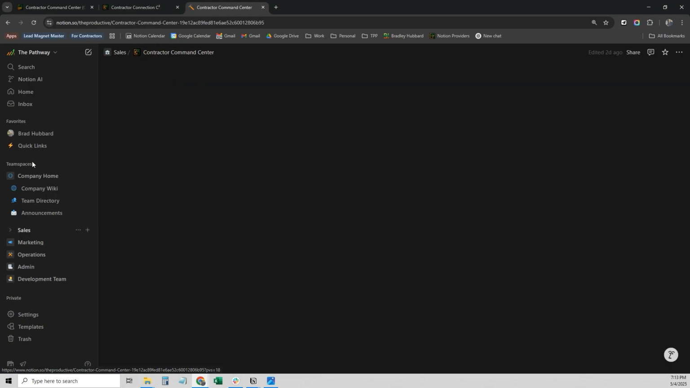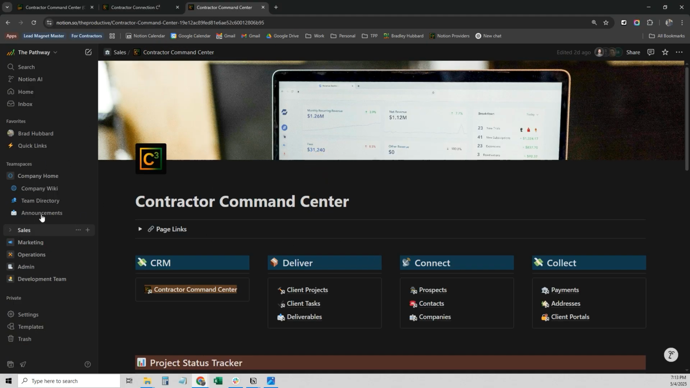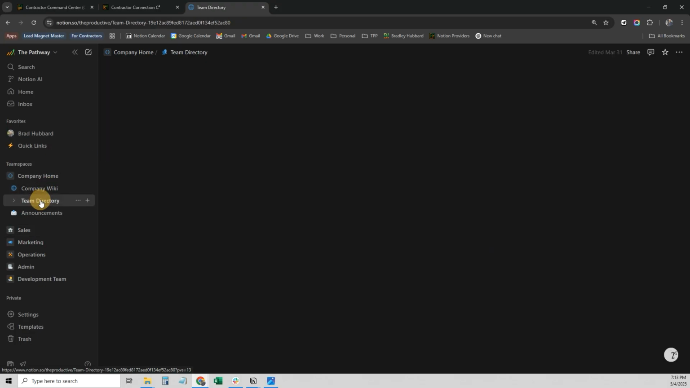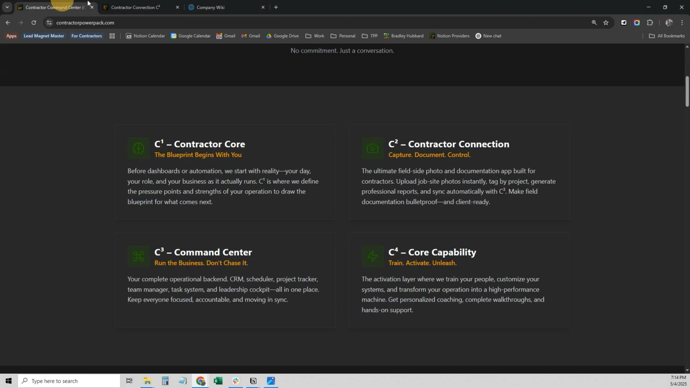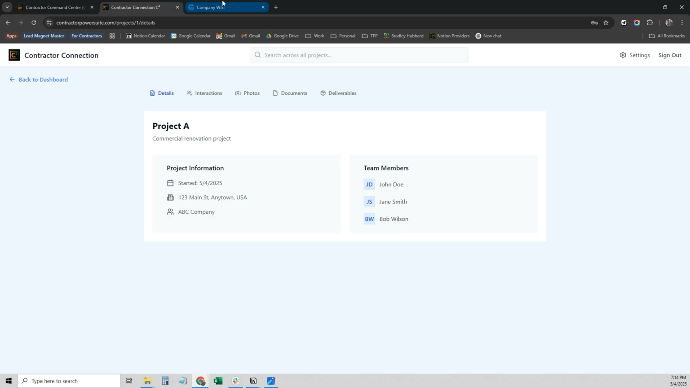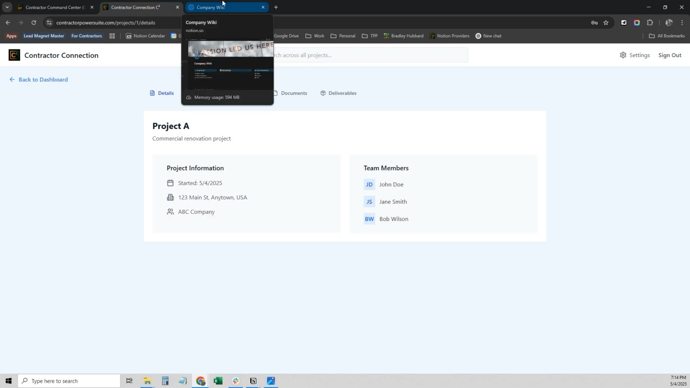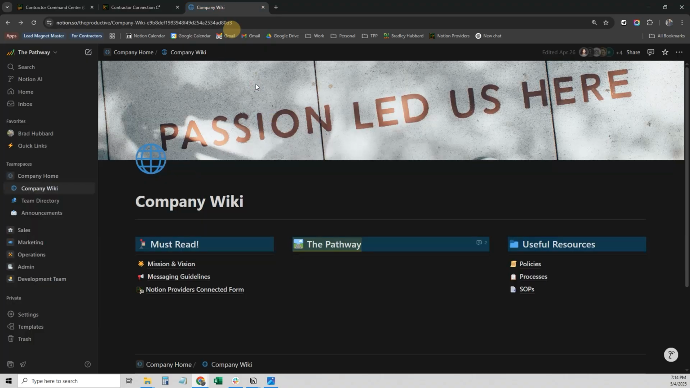So the Contractor Command Center comes with everything to get the project done, to manage clients, collect money, as well as train your team with a company wiki, a team directory, and announcements that you want to push across the entire team. So those are the 1 through 3, and then in order to pull all this stuff together, we have the core capability training: train, activate, and unleash, because a system is great if you know how to use it, and that's where that comes in. We have sales training from us being in the contractor field, with multiple members on our team owning a contracting business at one point.